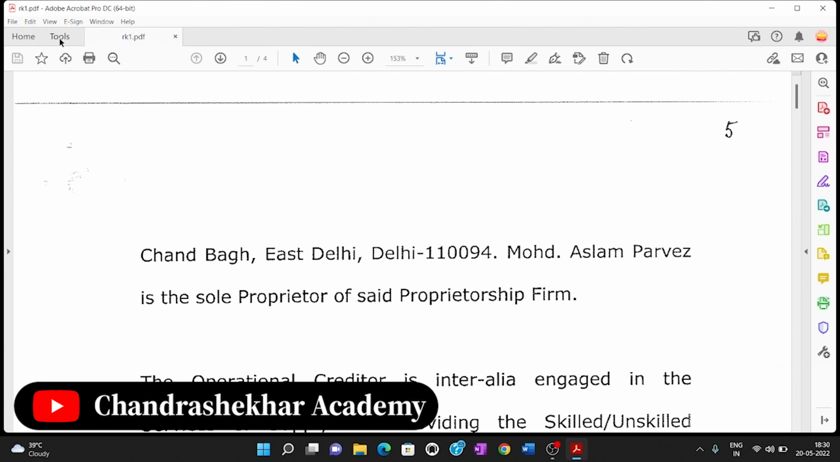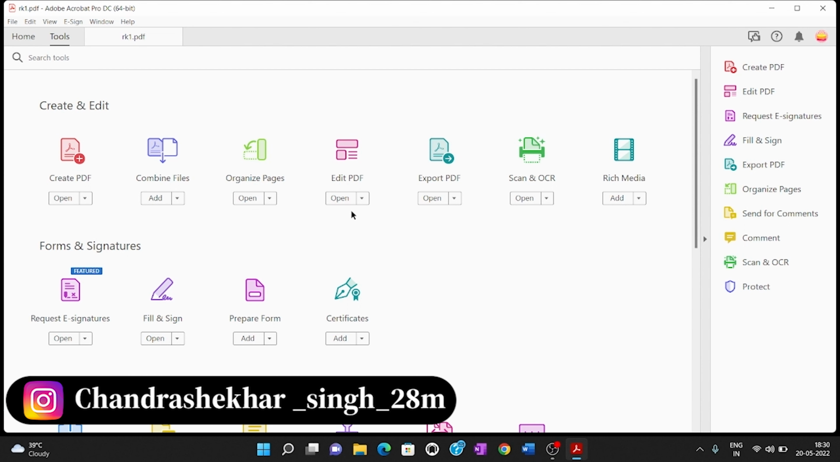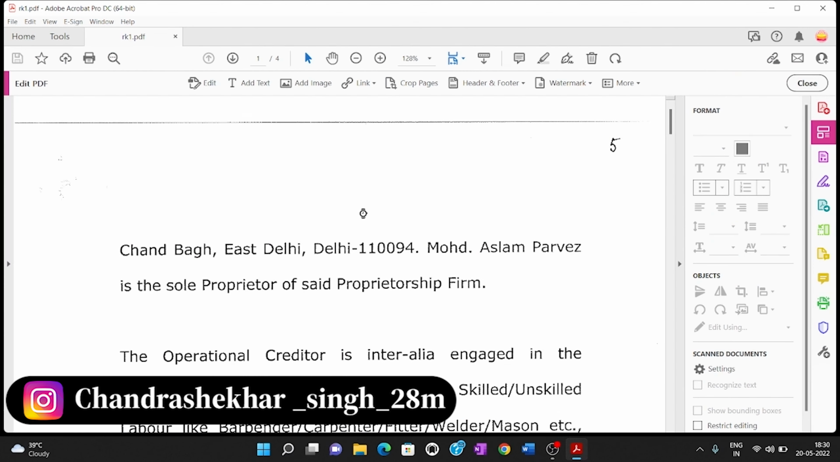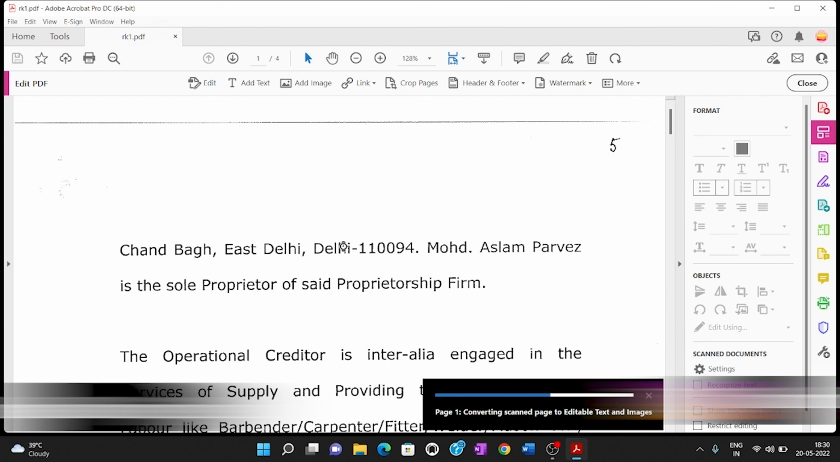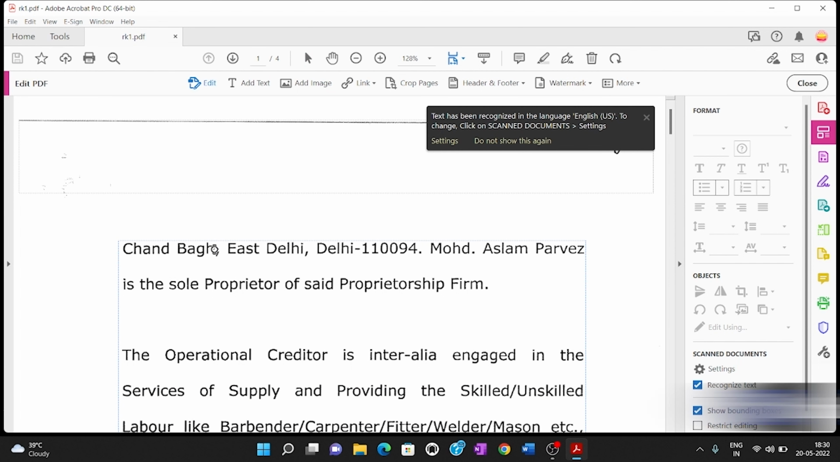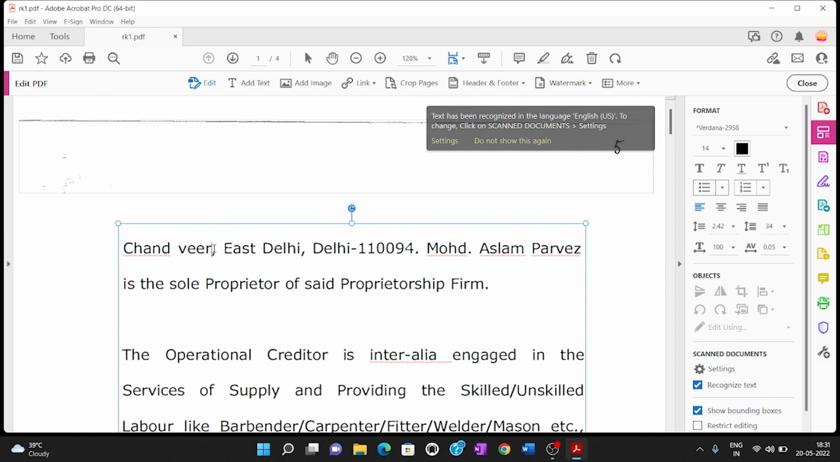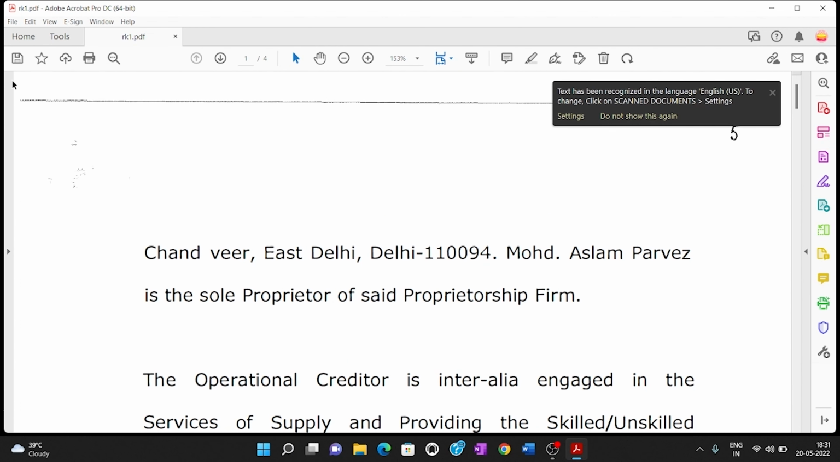Click on Tool. Click on Edit. Click on Open. You can see this PDF file is now editable. Let's change this word. Let it be beer. Click on Close. Click on Save.